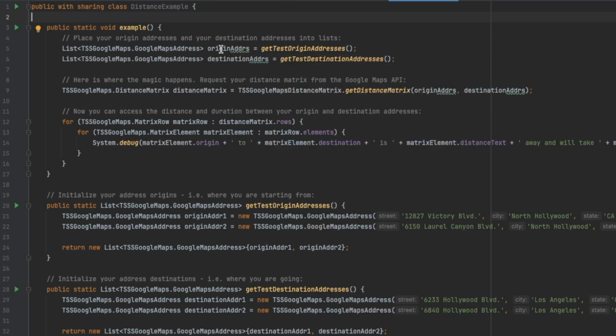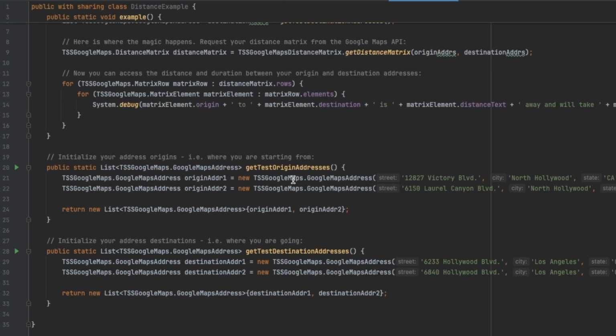We are first calculating our origin addresses, and I have 2 test origin addresses that I'm going to keep in a list. I've got 2 destination addresses that I'm also going to put into a list, and I'll show you really quickly what that looks like. I'll scroll down here and I'll show you that the test origin addresses, they're basically just a couple of addresses that we specify out here in Southern California in the beautiful San Fernando Valley, the city of North Hollywood. I've identified a couple of movie theaters, and we're going to use those as our origin addresses.